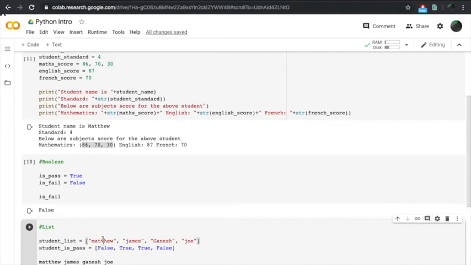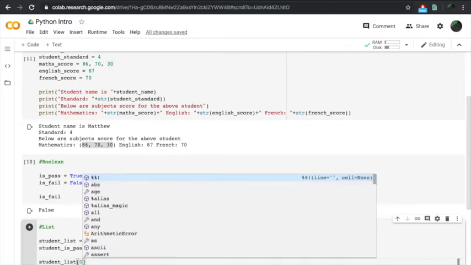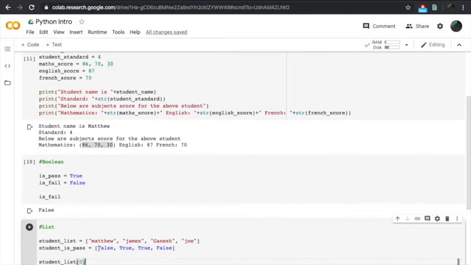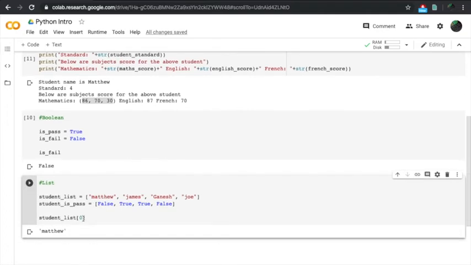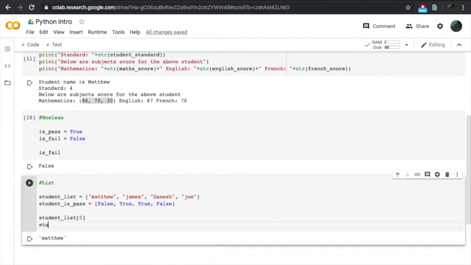So if we want to receive this first value, we will use the array name, which is student list, and we will pass in 0. This will tell Python to fetch the value at the 0th index of this list, which is Matthew, and we will see the value getting printed in the output. Similarly, to check if the student has passed or failed, we can do that using the index 0, and we will know that the student has failed.